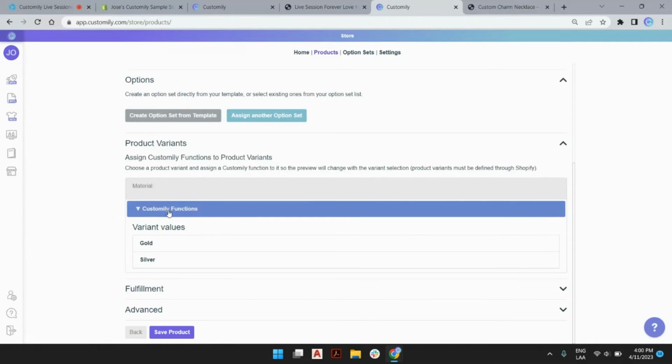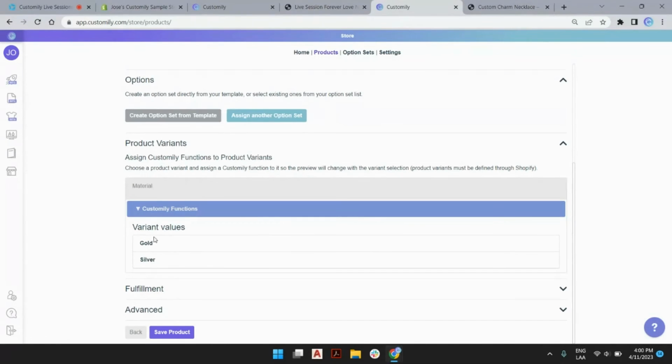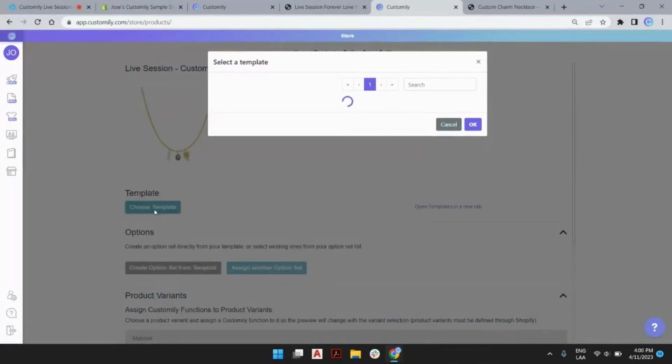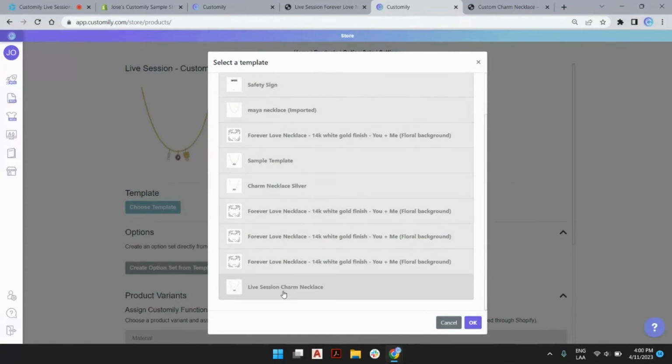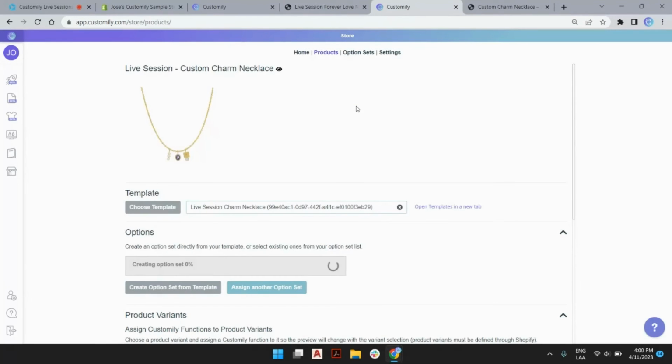So I created a gold template, but at the same time, I had created before a silver template. So I can actually connect the gold one here and then also swap between gold and silver. So first things first, we're going to choose the template we just created. It's the last one, and it's called Live Sessions Charm Necklace. And if you didn't create the options yet, Customily offers to create that for you. And we're going to say, yes, thank you.